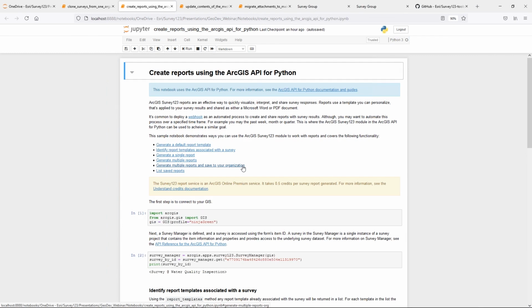So over here, typically it's common to deploy a webhook as an automated process to create reports and share survey results. Although you may want to automate this process over a specified time frame, for example, the past week, month, or quarter. And this is where the ArcGIS Survey123 module in the ArcGIS API for Python can be used to achieve a similar goal. Running a webhook will create reports immediately as your surveys are submitted, but using the Python API, you can set it for a larger time frame. You can set it for that week, month, or quarter.